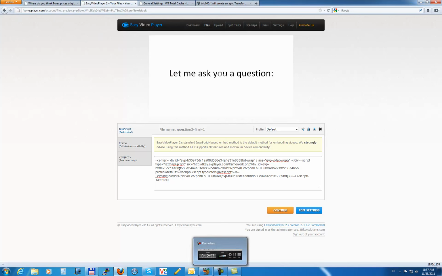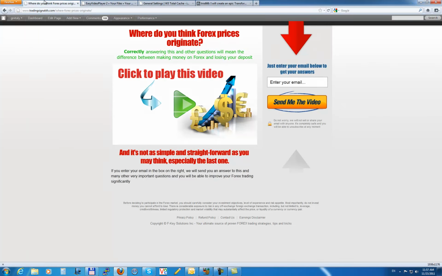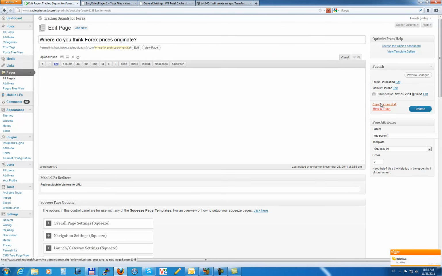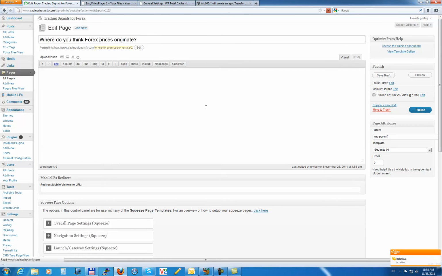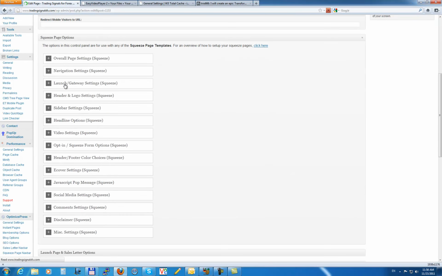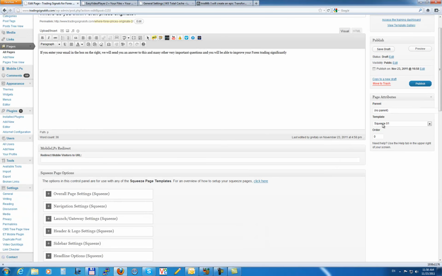Now, what do we do with this? This is the code that we need. Now, we create another page, for example, for this question number 2. We go to this existing page and just do copy to a new draft. So we copy the whole thing and it's going to create a new page. Now, in the squeeze page options here, since it has a squeeze page, the template is squeeze 01.